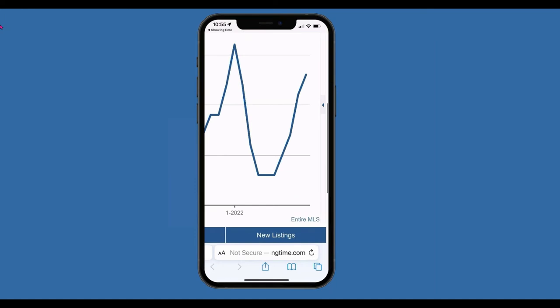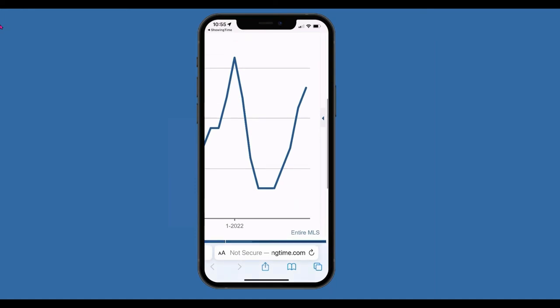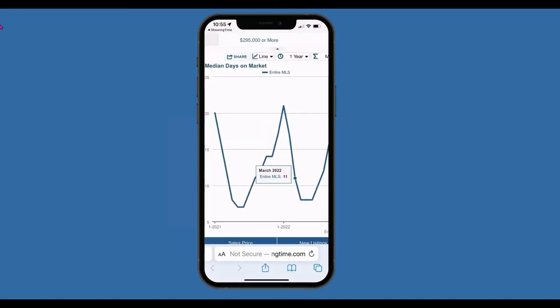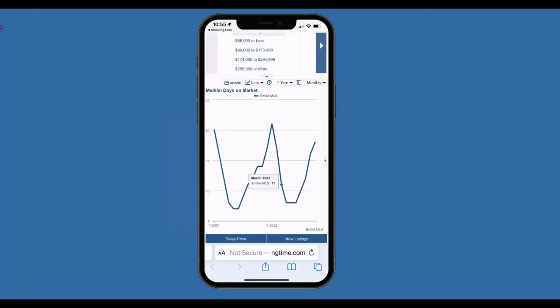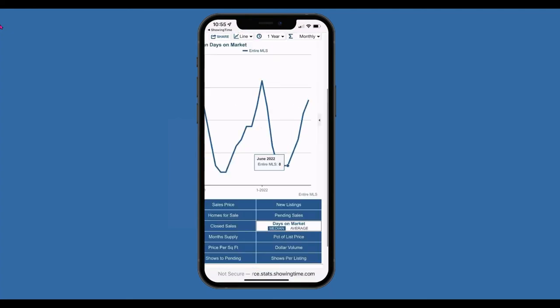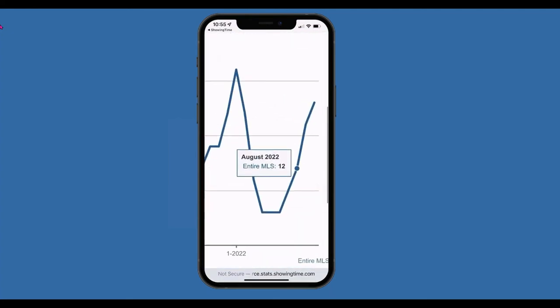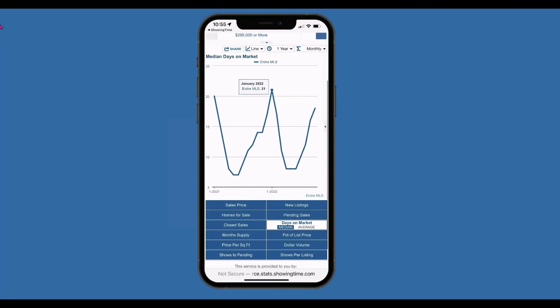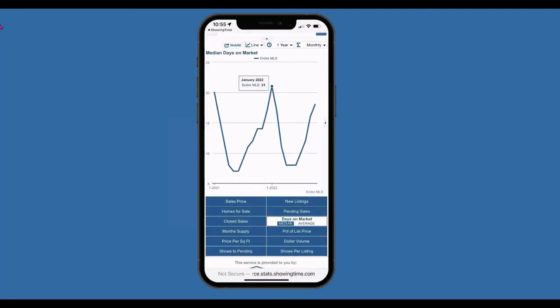And you can see here, for the entire MLS, how many days on market. So we're averaging about 18, 19. And if I touch this, you can see this was back in June. We were 8 days on market. Now we're 18 days on market. But if you look back in January, we were 21. And January of the year prior, we were 20 days on market.